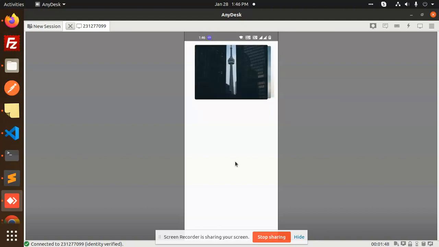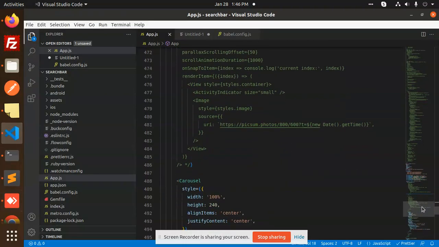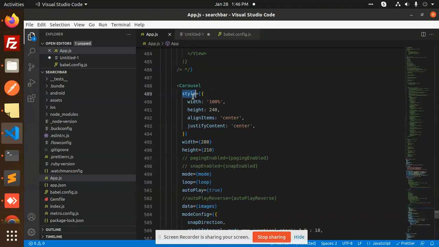So let's get started. How to make this one? Here we have the code of this carousel. The rest of the carousel I have disabled. So we have a style, width, height, align items, justify content, then width, height.